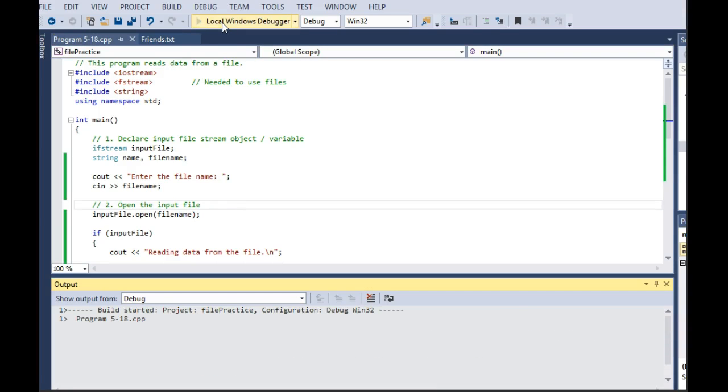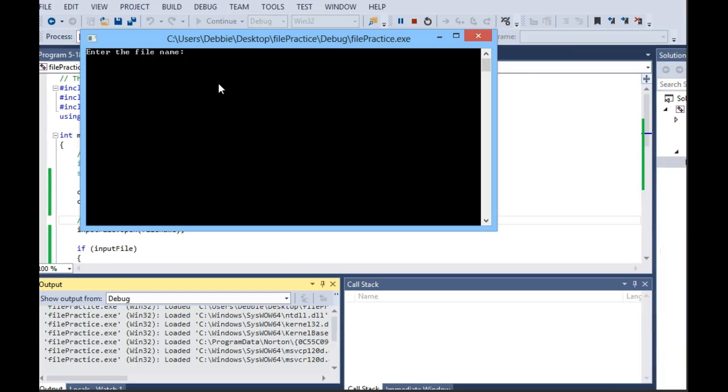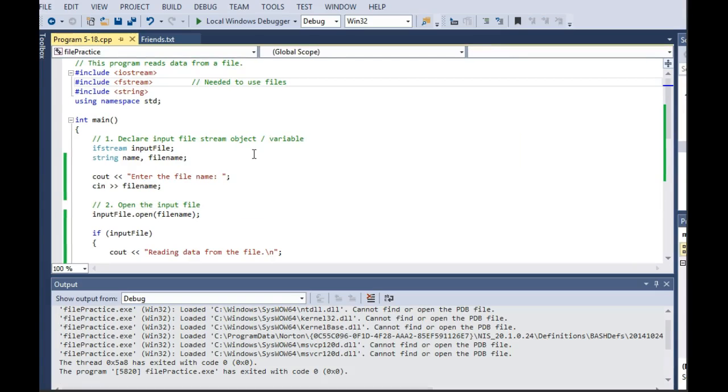And again, if I run it and I put in a file name that doesn't exist, right, I get my error message again. So that just gives you a little bit more flexibility, and the user can enter the file name.